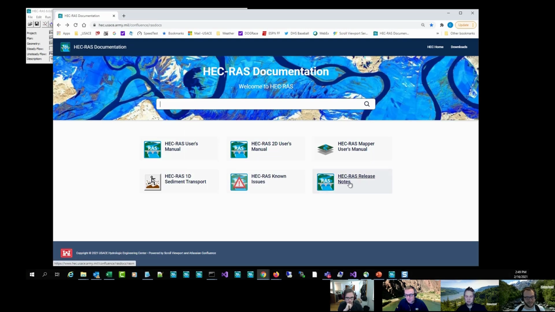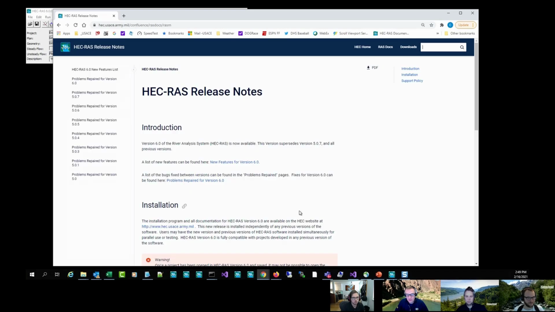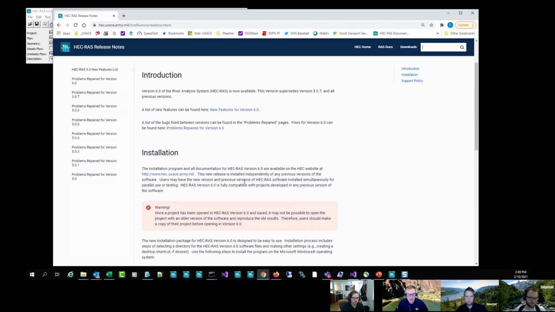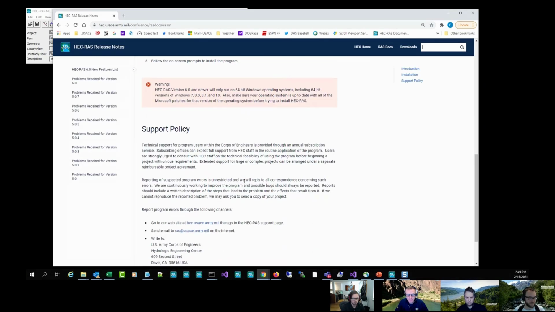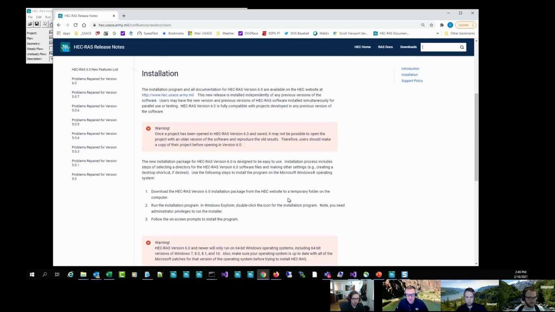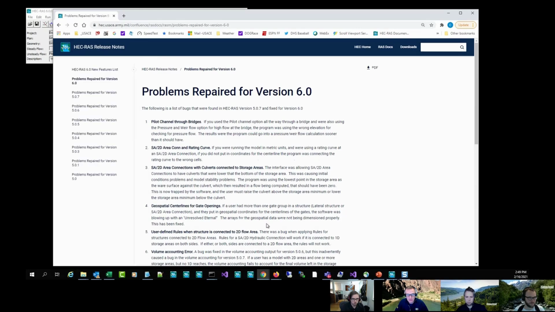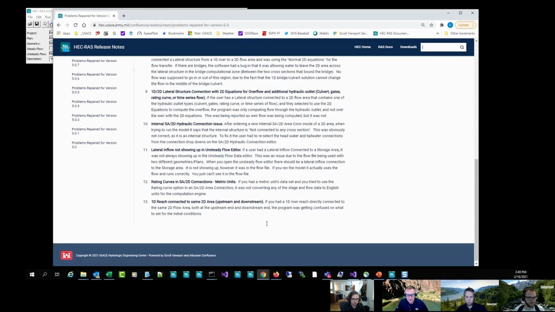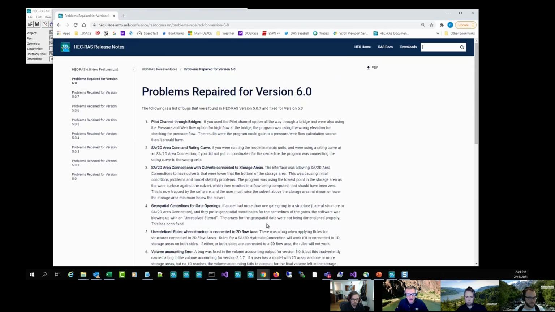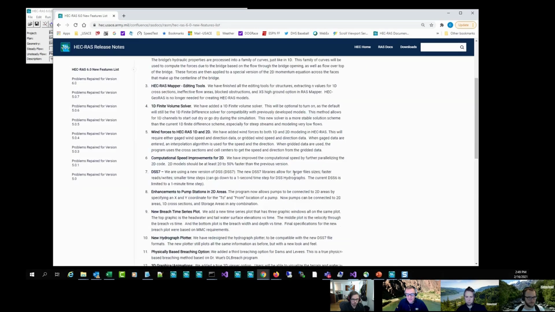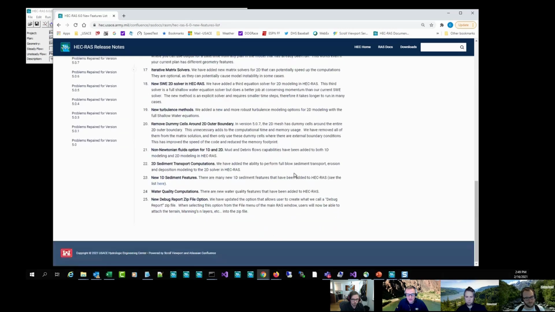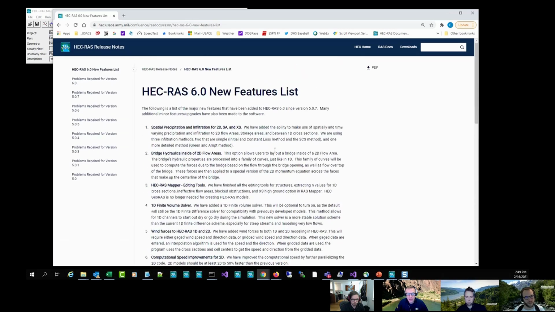And then we'll have release notes. If you want to know what's in the new RAS 6, we've got release notes here. Gary has a very detailed set of release notes. These are actually the fixes for RAS 6, and then we've got a new features list, a quite extensive set of new features. So this will give you kind of an overview of what to expect.